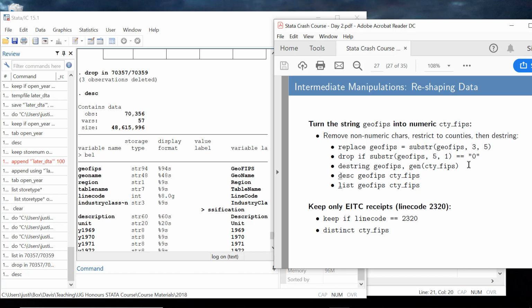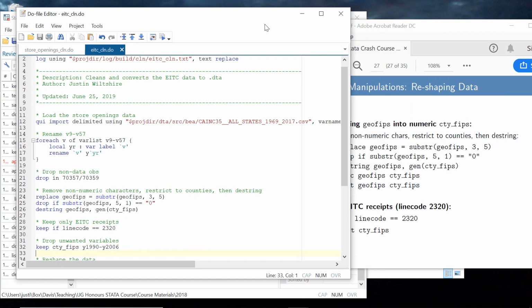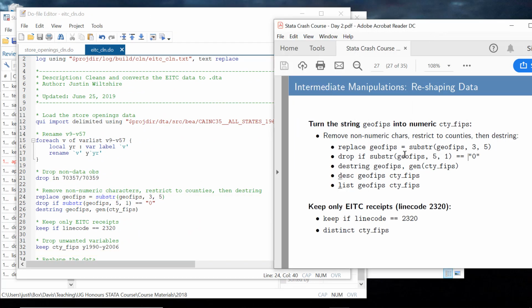So the very first thing that we're going to want to do is use this replace command, but we're going to use this substring function. And what that does, and I'll pull it up here, what that does is actually say, look, we want to take the variable geofips, we're just going to overwrite everything that exists within it with a portion of what it currently is.